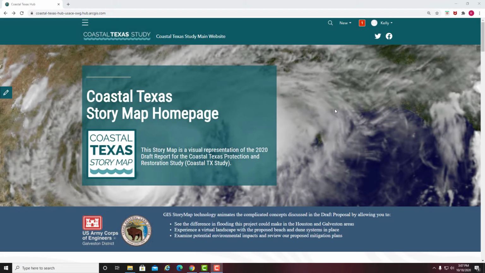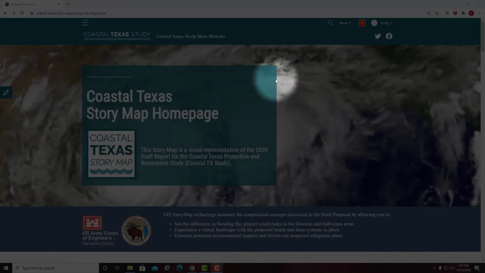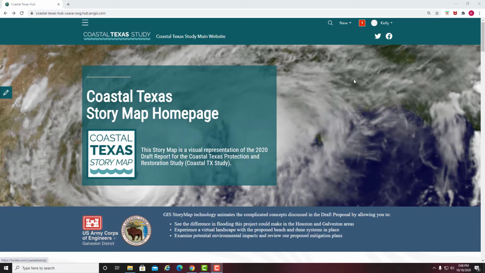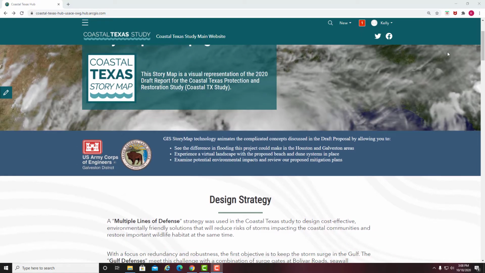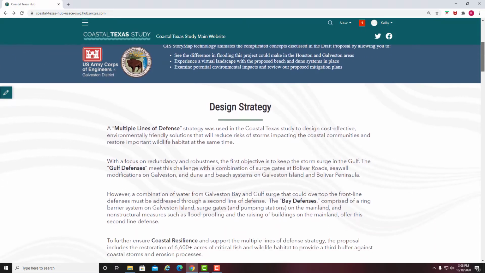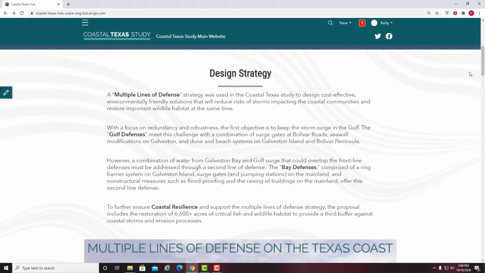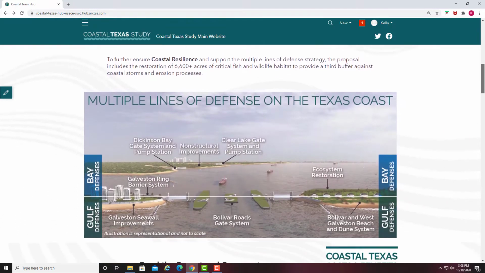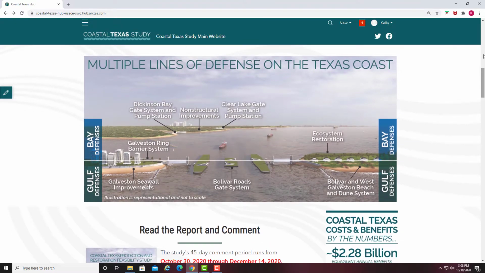If you're watching this, you made it to the Story Map homepage through our website, coastalstudy.texas.gov. The first thing to know is that the Story Map homepage is divided into 5 sections. At the top, you'll see a link back to the website, and on the right, you'll see links to our social media pages. You can now scroll down the page either by spinning the roller wheel on your mouse or hovering over the scroll bar on the right, clicking down on your left mouse key and dragging that bar down the page.